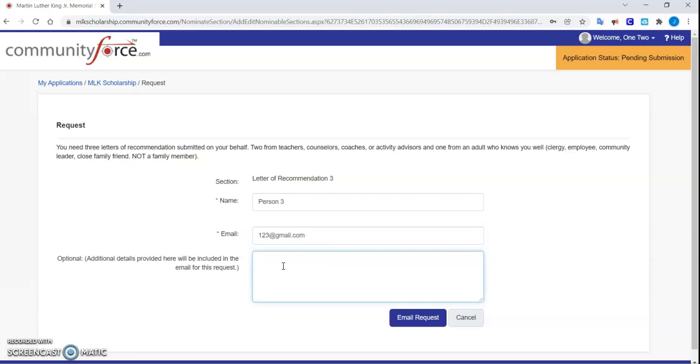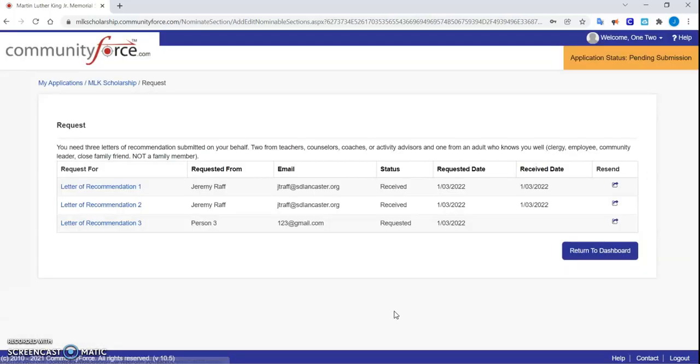And I definitely recommend that you talk to this person beforehand so they're not surprised by this. And put in some of this additional information, just indicating your name. You know, say just like a little note here, thanks for agreeing to submit a letter of recommendation. Then you're going to email request. And you will actually see where it is in the process.